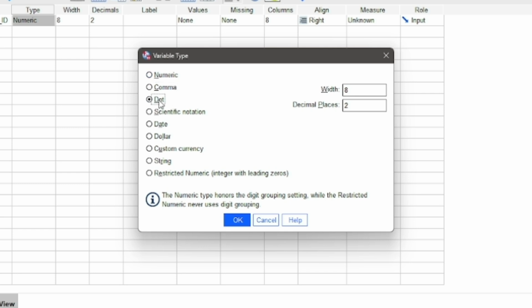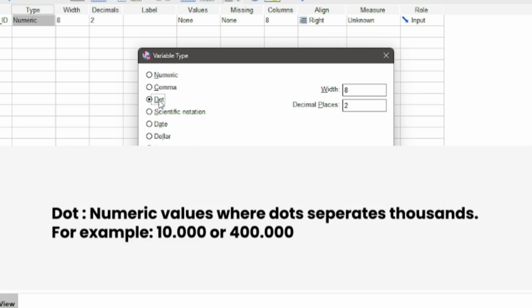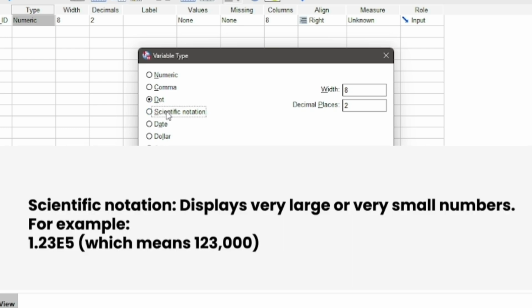The next one is the dot. You use dots if you have numbers where dots separate thousands, just the same way that commas separate thousands in comma, as you can see from the examples on the screen. So you use the scientific notation to display very large or very small numbers. For example, just as you can see on the screen. So this is scientifically used for data.